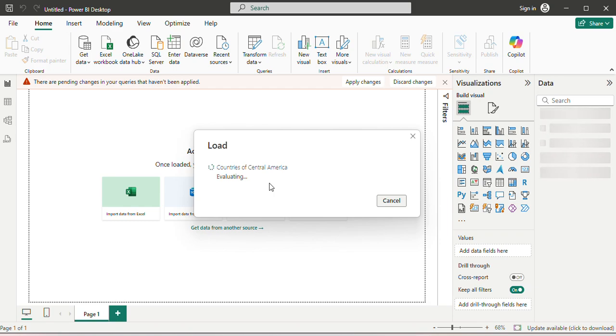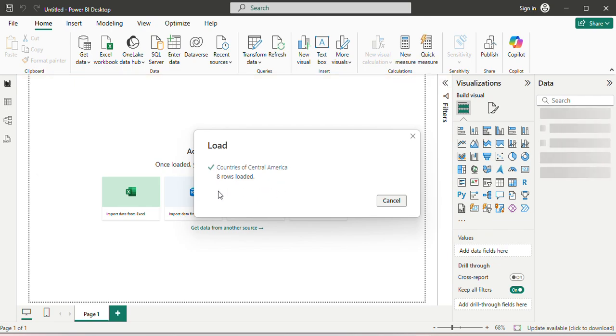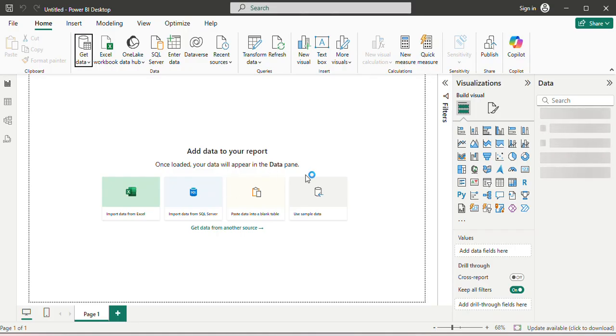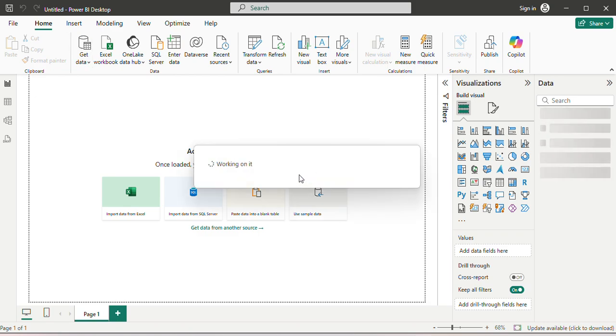It will take 2 to 3 minutes. Just wait, it's loading and all the information is getting ready to use. It will only take a little bit of time, guys. Please wait. And see, it's done, and you can see here we have 8 rows.